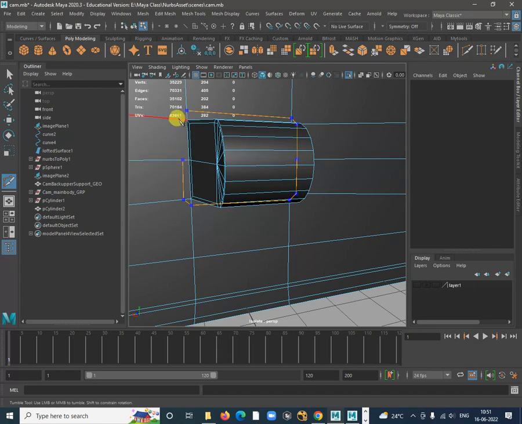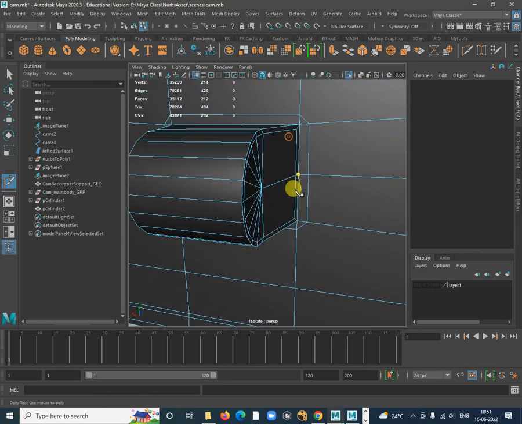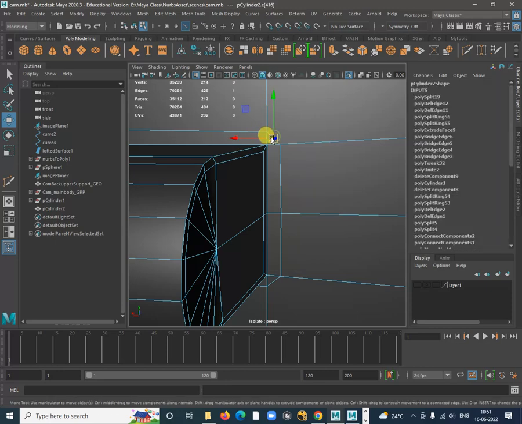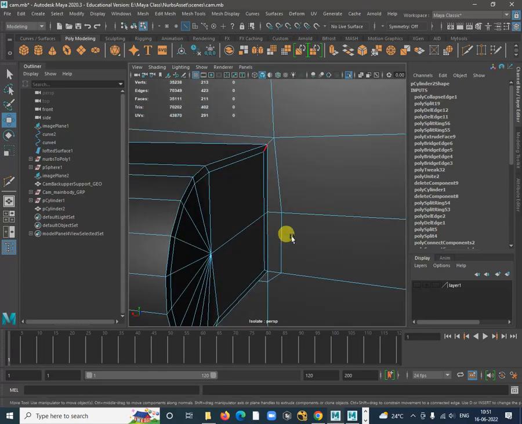Just go to wherever you are finding these tris. Now you're getting these triangles over here. So how can we solve this kind of triangle? Select this, shift right click, collapse. So when I collapse that, the problem is solved.